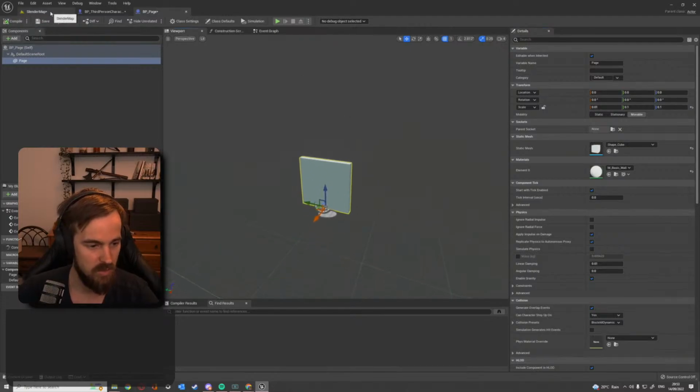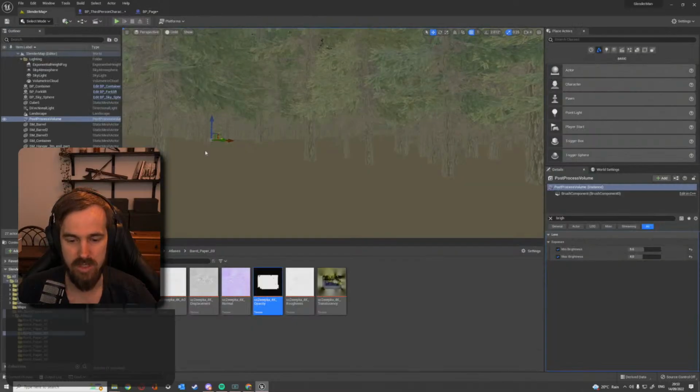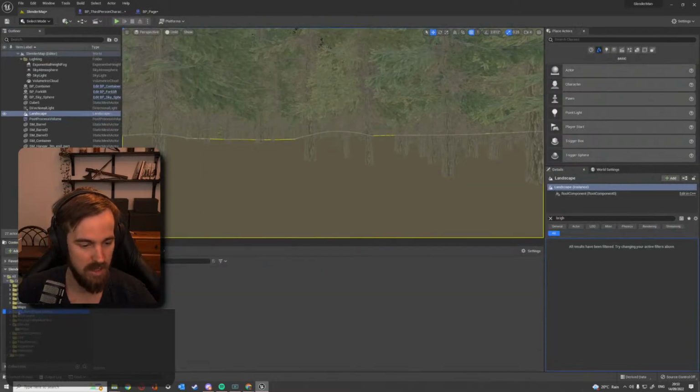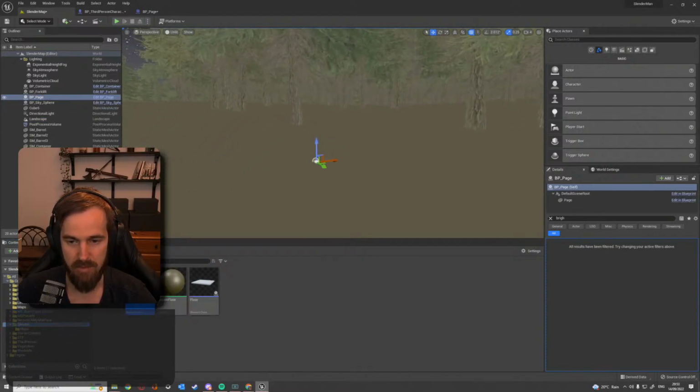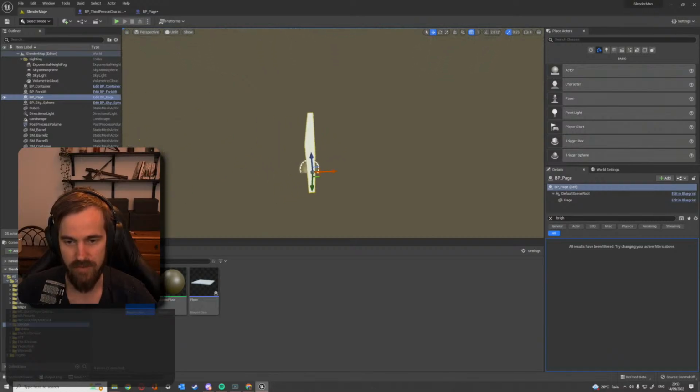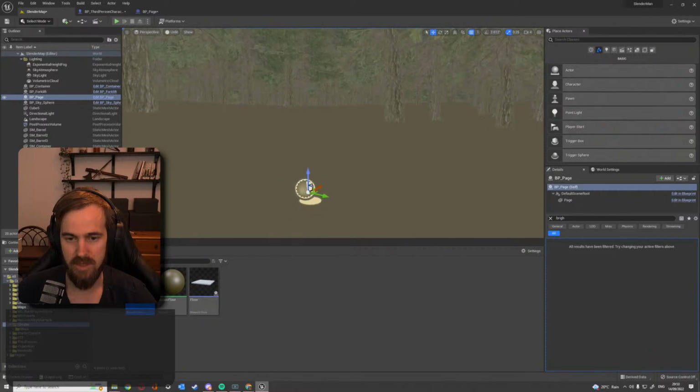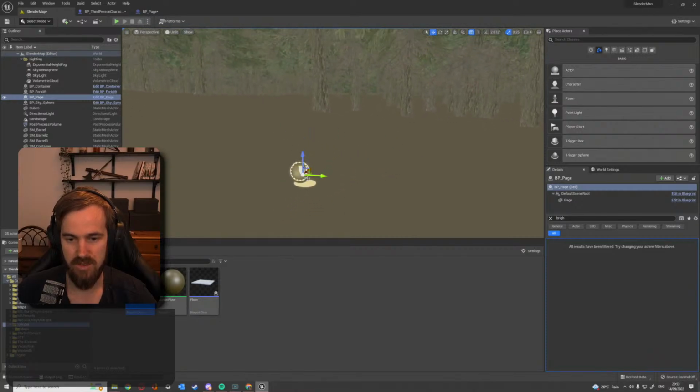Honestly, I'll look at this. What are you trying to do? For now, just a paper, like the Slender paper. And so I'm just trying to make a paper mesh. We can always replace it with a 2D picture later on. But for now, I just want something to see in the world. Okay, so is this big enough? Let's stick it against this tree here.